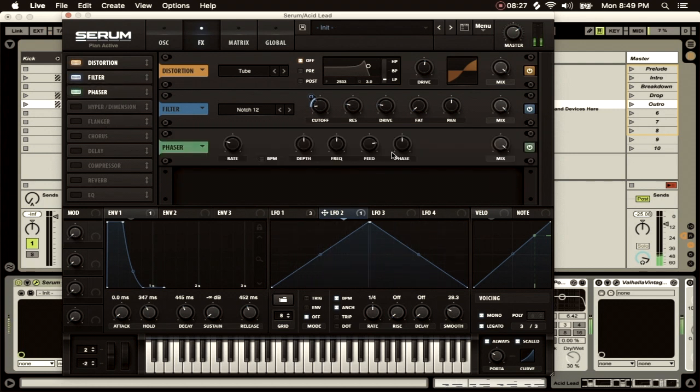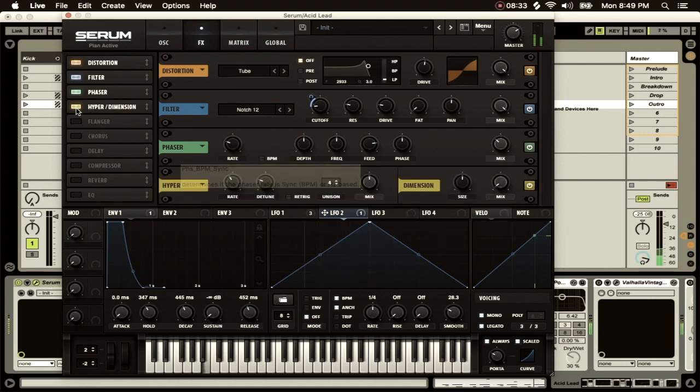Next, just include a phaser. Bring down the percentage to about 30 odd. Now I'm going to include the hyper dimension, but I'm not going to include the hyper section. I'm just going to use the dimension. Just bring it up slightly and bring down the size to about 40, so it gives the side a bit of width to my sound.